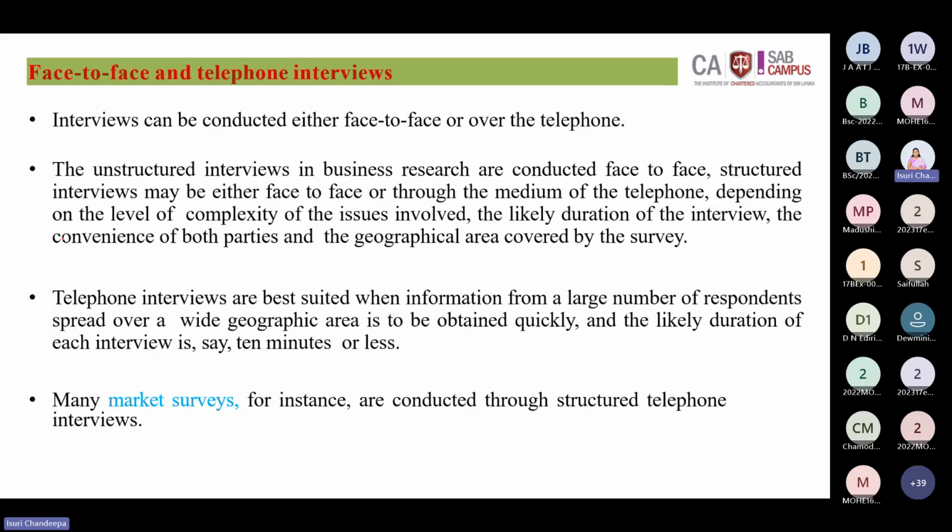Face-to-face and telephone interviews. What do you mean by face-to-face interviews? Interviews can be conducted either face-to-face or over the telephone. Now we are going to discuss the types of structured interviews. So, the face-to-face interview.